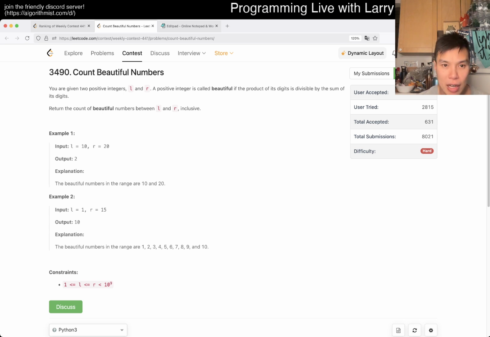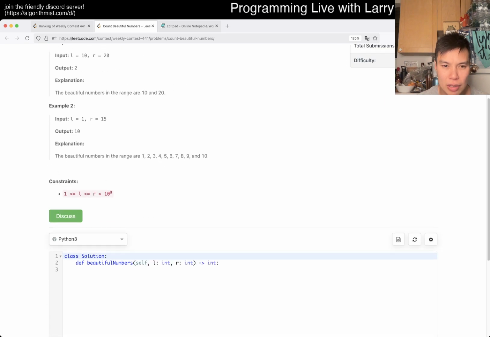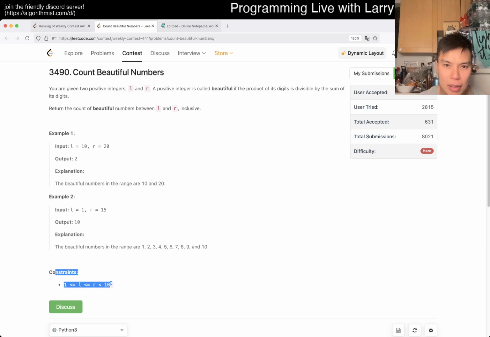2 positive integers, L and R. Beautiful. If the product of the digits is divisible by the sum of the digits, count. Okay, 10 to the 9. The product of its digits is divisible by the sum of its digits. It goes up to 10 to the 9. I mean, the inclusive part is just easy to change, but how do I just count in general?